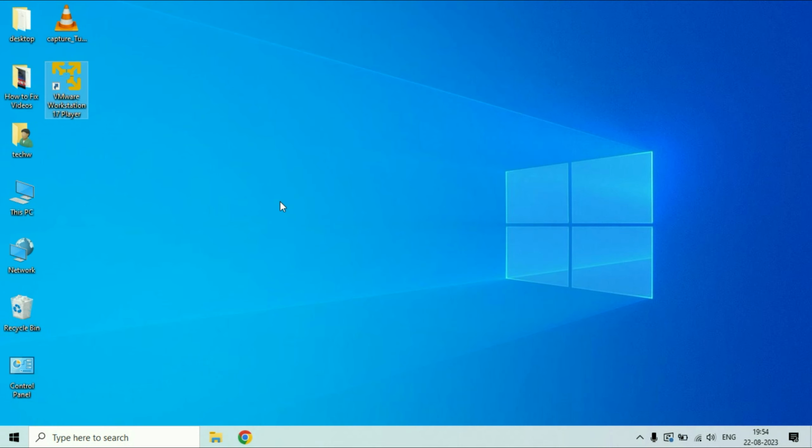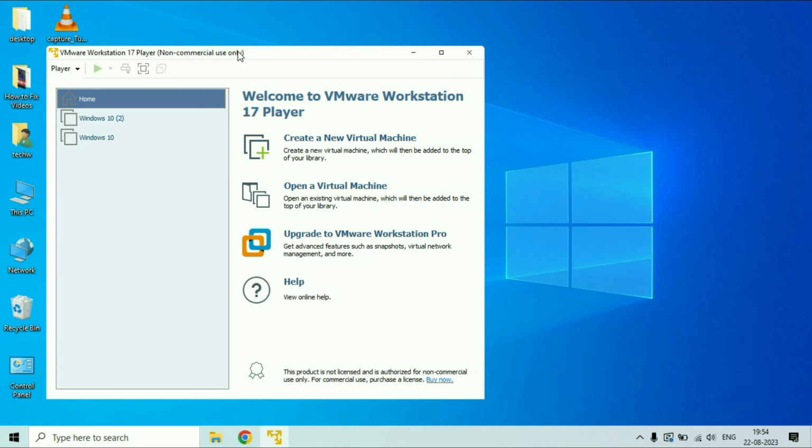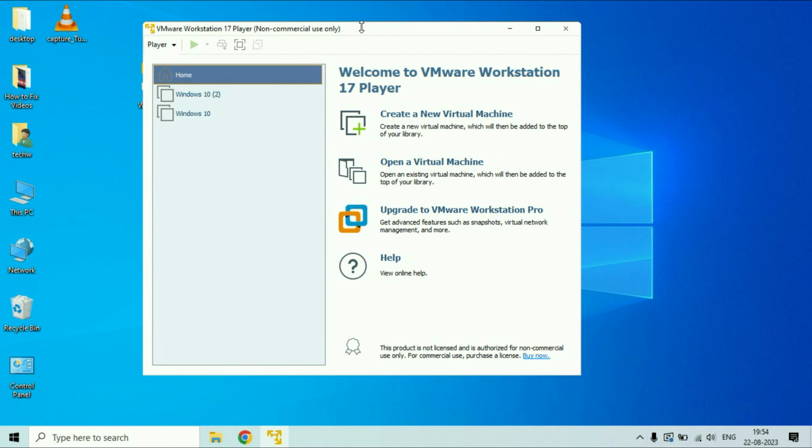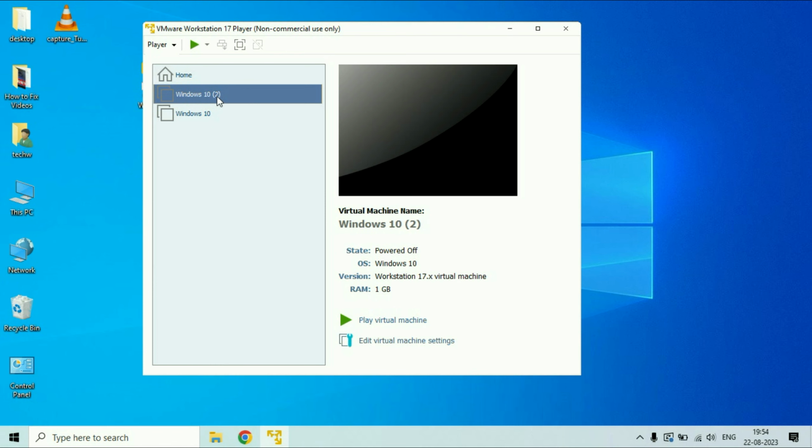So what you have to do is open your VMware Workstation. I am using VMware 17, as you can see. Let's suppose this is the operating system in my VMware. I will show you how to fix this error. So select your operating system, then click on Edit virtual machine settings.